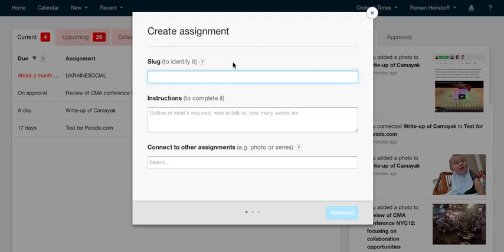The first window that you see here gives you 3 fields to fill in. The slug is a way to identify the assignment going forward. So let's use this. As you can see, it's pretty flexible. You can use any characters you like to describe the assignment. And just be aware that this is not going to be editable going forward, so make sure that you can describe the assignment as best you can so people know what it's about.